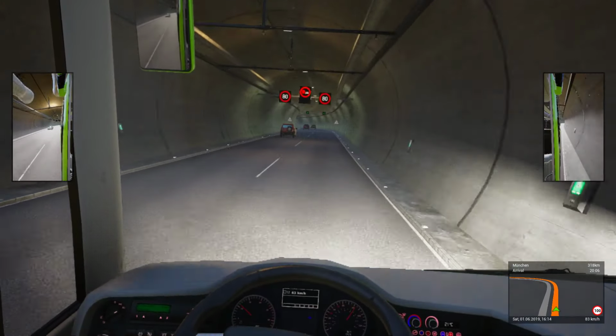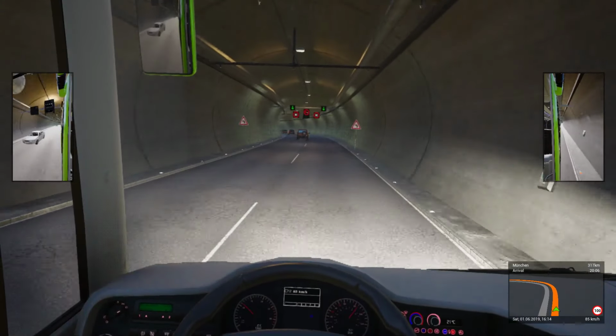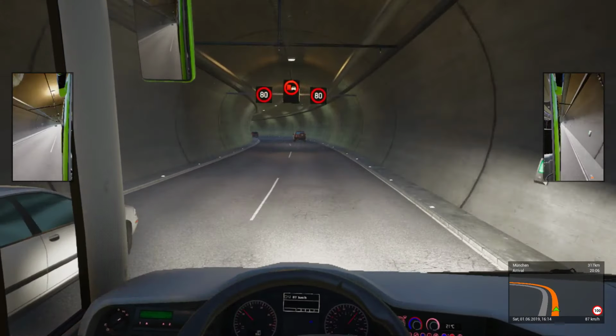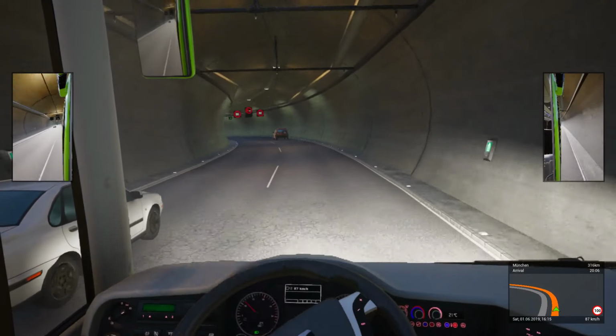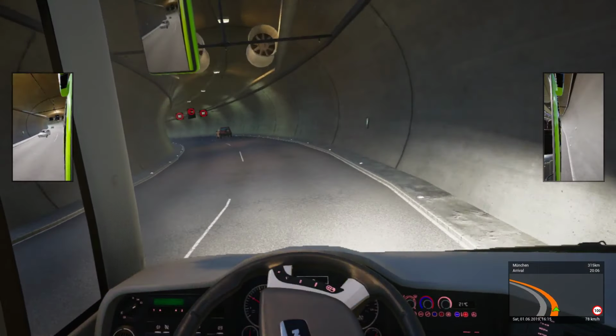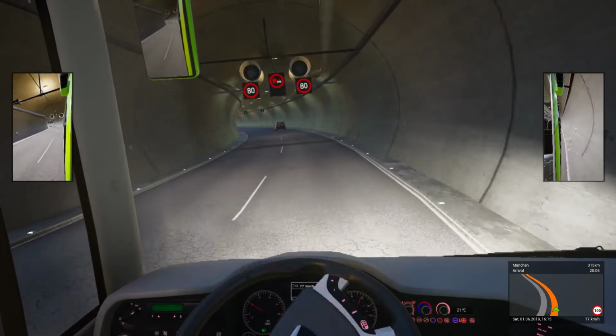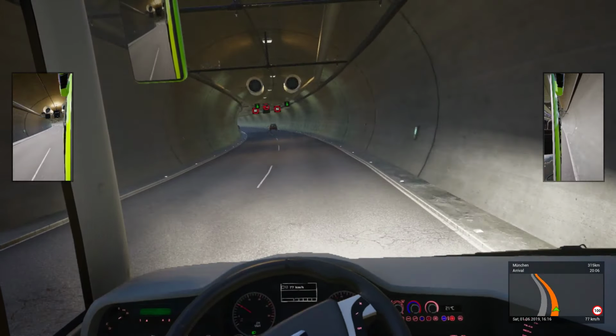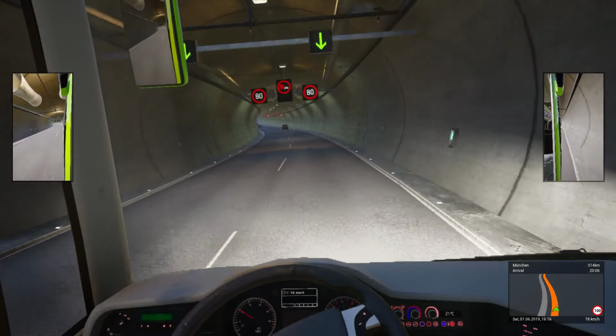So everybody's ignoring this 80 over the top. The sat-nav says 100, everybody seems to be doing about 100. So those overhead speed limits don't seem to mean very much. Not to any of the AI anyway.